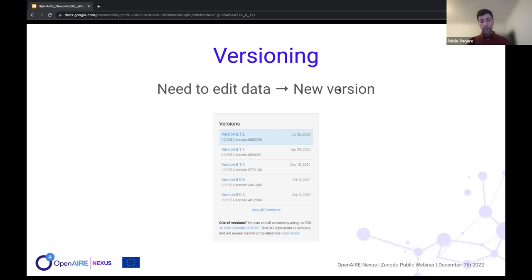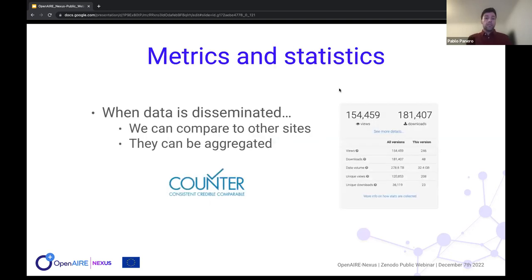And once you have all your versions and all your records, you might be wondering how many people are actually interested in my work, how many people are downloading my data or viewing my publications. So for that, we have metrics and statistics, which is like Instagram likes, but for research. We use the COUNTER Code of Practice for Research Data Usage Metrics, or Make Data Count, which is basically a standard on how to count views and downloads of these publications. So we all do it in the same metric, and it can be compared. Imagine you publish your data set in Zenodo, but in other repositories too. If we all count the same, you can compare and also aggregate and see the full impact of your research.